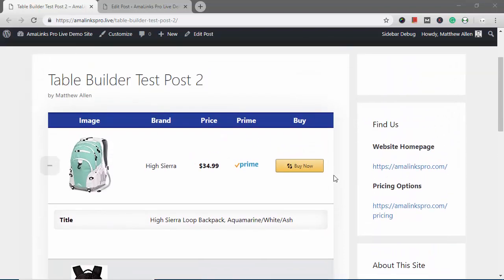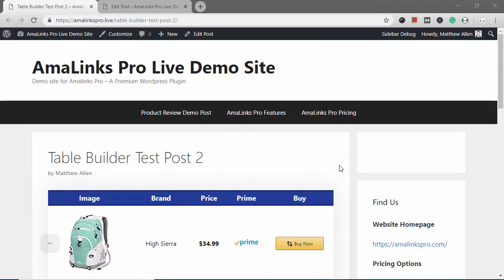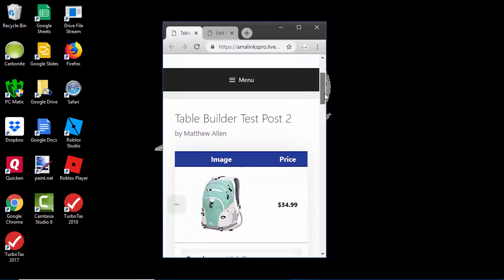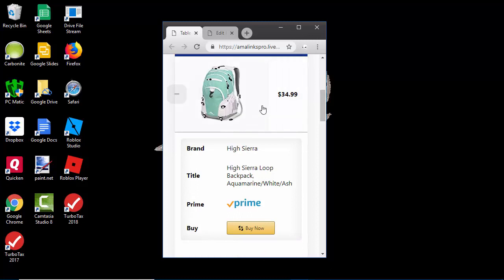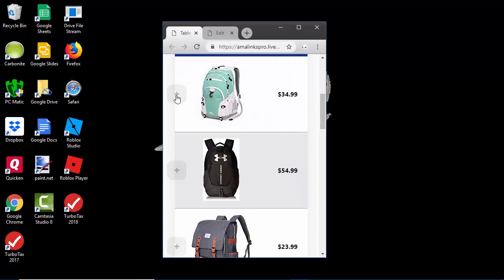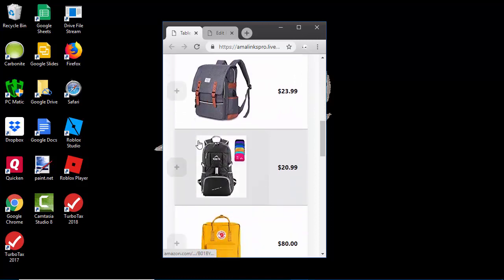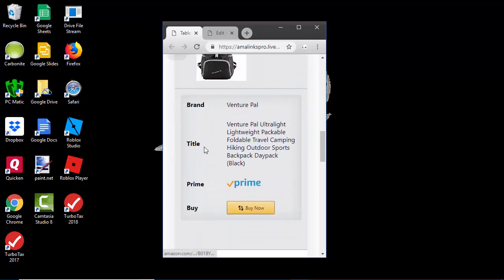Now we know that mobile responsiveness is a big issue, so I want to show you how this will look on a smaller screen size. So I'm going to minimize this window to kind of mimic what this would look like, for example, on a phone. You scroll down, you can see that a bunch of the information is placed in a box that you can toggle on or off below each image and price.